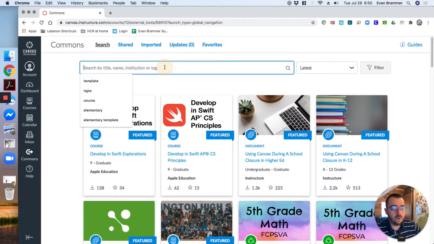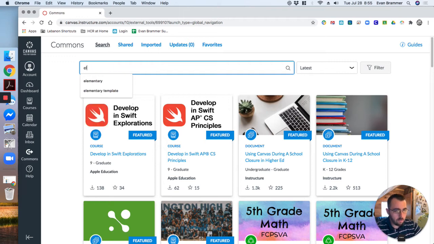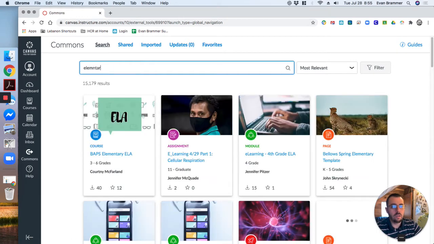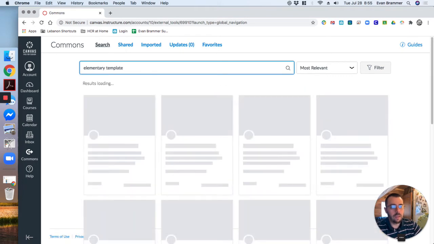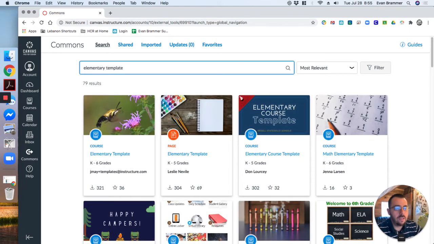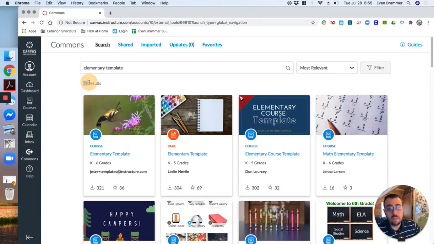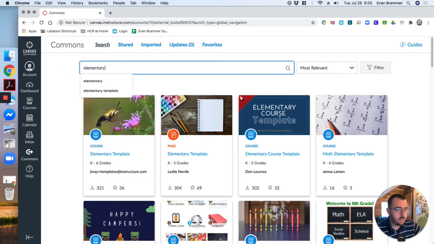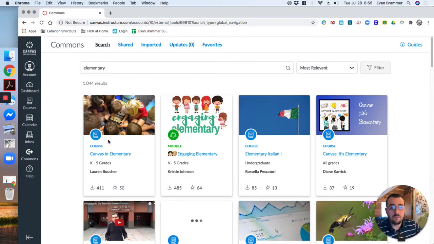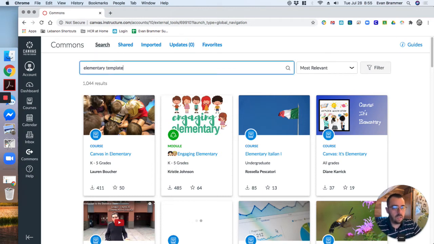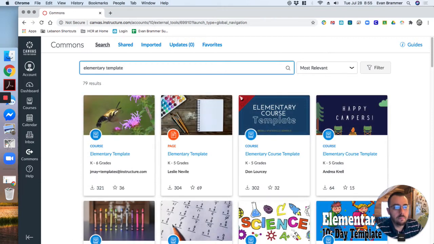Well, I'm going to search for it. I'm just going to throw in the words elementary, spell it right, template, hit enter. And this gives me 79 results. That's good. I wonder if I took off the word template and searched, about 1,000 results. So again, what words I include or don't include in my search is going to give me more or fewer results. So I can play around with that.